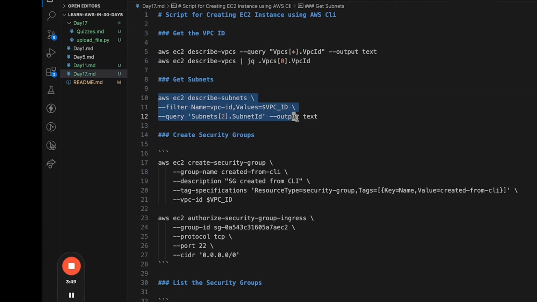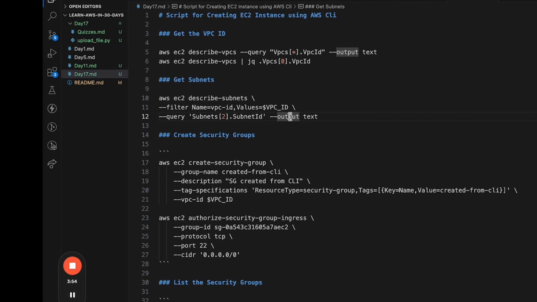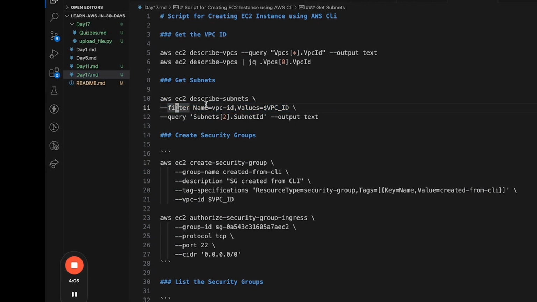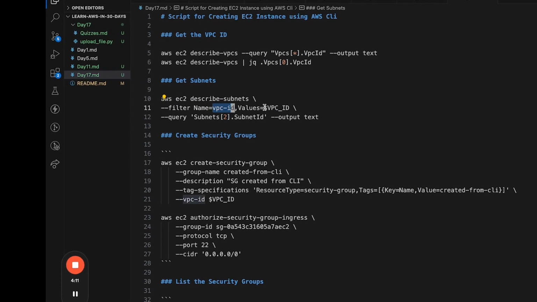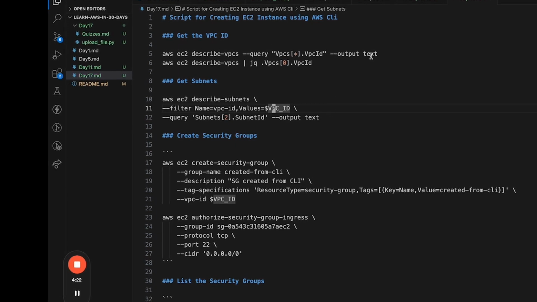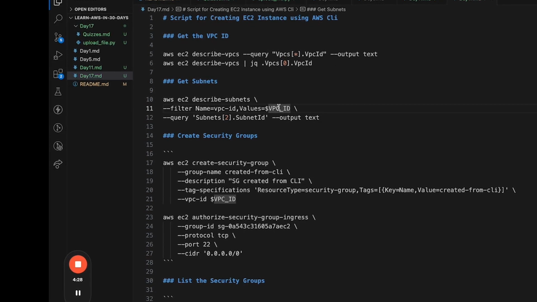The next one is to get all the subnets, but we don't want all the subnets in our system. We want the subnets which belong to this corresponding VPC ID. So that is one more option which we are giving, called filter. In filter, we are saying the name is vpc-id, which is for this particular field, and the value should be $VPC_ID. So where is this $VPC_ID coming from? We are going to store the output of the previous command in a variable called VPC_ID and pass this as an input to the next command.